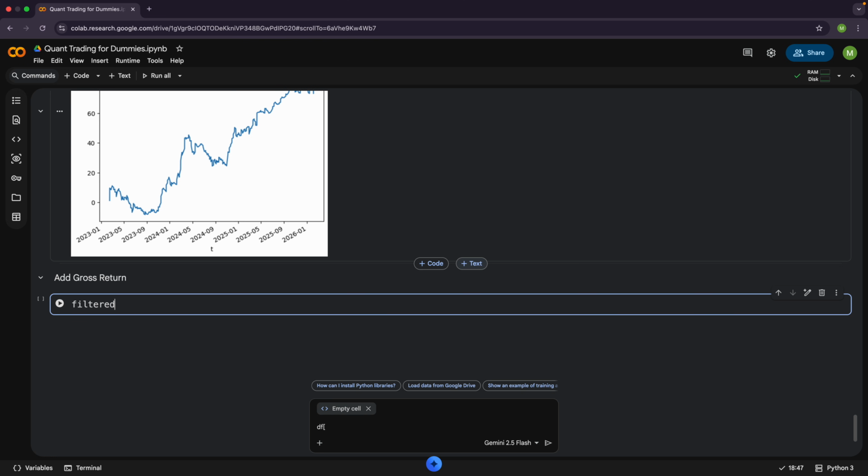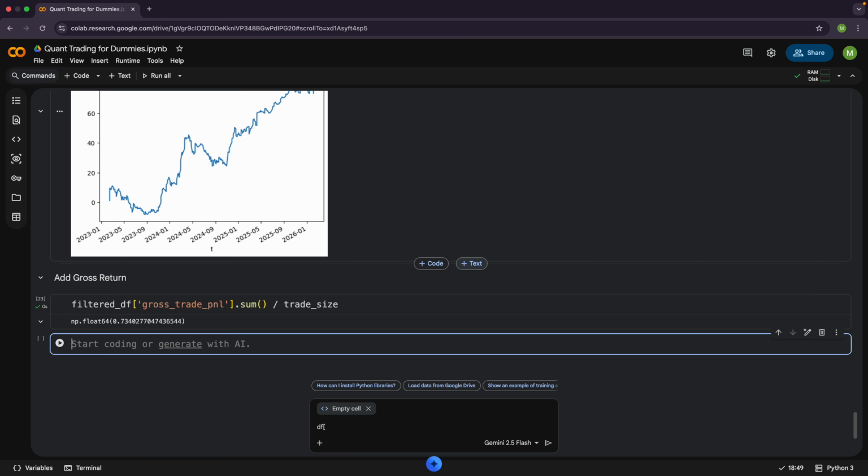So we do this. Filtered DF, then we take the gross trade P&L and take the sum, and then divide it by our trade size, which is our initial capital, essentially. So you see here that we have roughly about a 73% return. So we start with 100 and we keep trading every 12 hours on a Wednesday. That's like if we traded it from 2023 to 2026, essentially now.